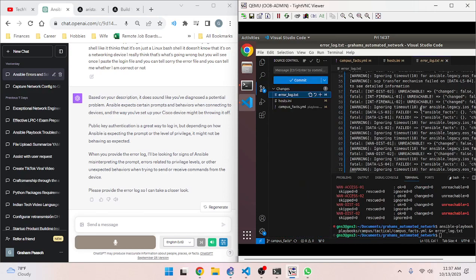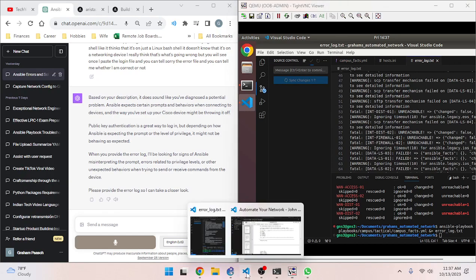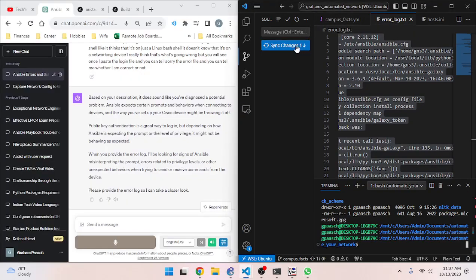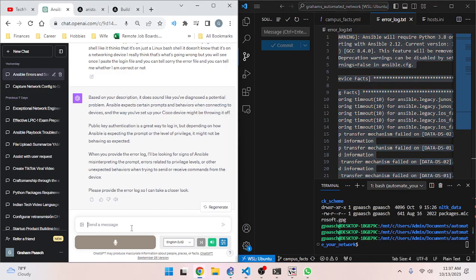So let's stage all these changes. And then we'll make a commit message, which will be: Ansible still thinks it is connecting to bash, which is the error we're having as far as I know. But let's take a look at what ChatGPT has to say about it.